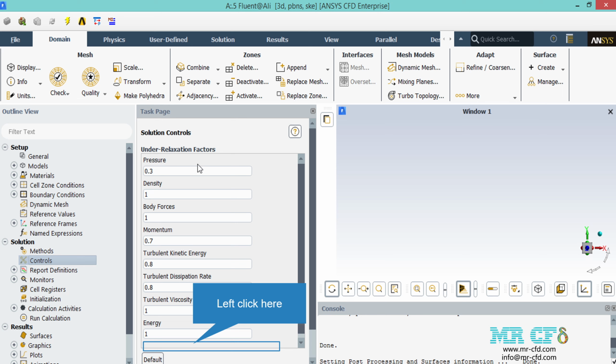After double clicking on the controls button, a new window will appear showing you different values for the under relaxation factors. We may also change the under relaxation factors. These factors may be between 0 and 1. Based on the simulation and the project we are doing, we may change these under relaxation factors. But remember that the values set in here are the recommended values for the project, and we highly recommend you to not change these values.